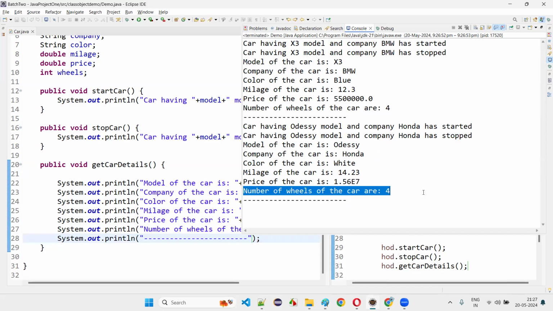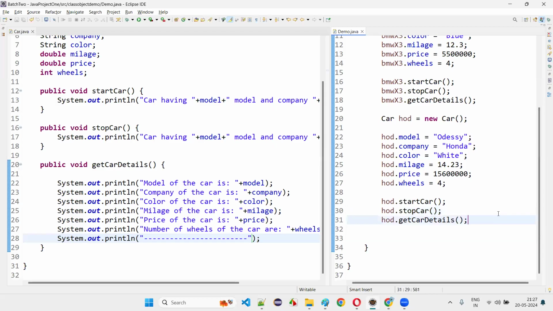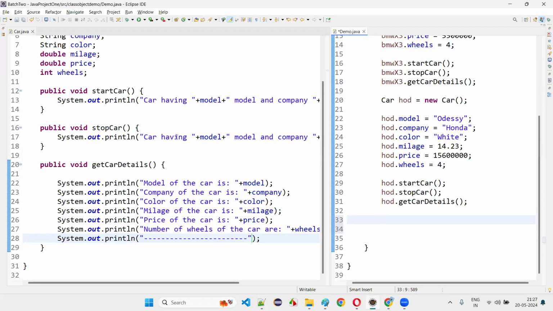Let's not worry about the number of wheels of the car; it is 4. Okay, like that it is coming. So next thing is how many objects I created so far, guys? 2 objects. I would like to create around 4 to 5 objects, guys. Quickly, I'll create some objects here.